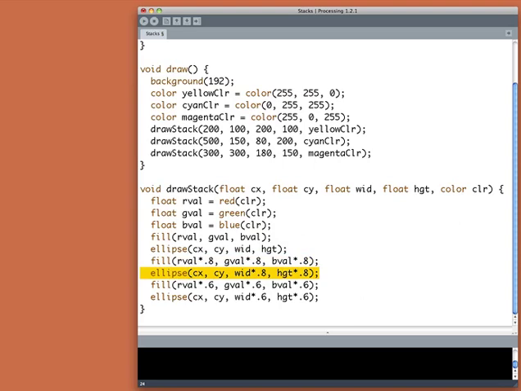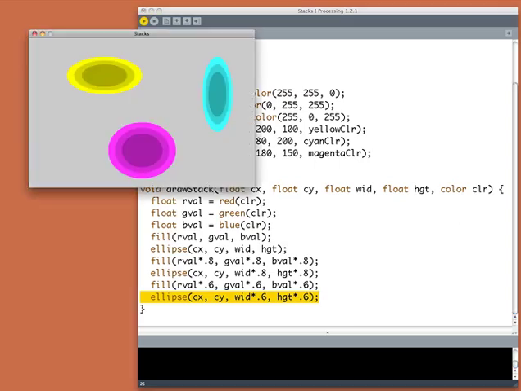Then I make an even darker color, multiplying the red, green, and blue values by 0.6, and I tell Processing to use that for the fill. And I draw a yet smaller ellipse, multiplying the width and height by 0.6. So let's go ahead and run this and remind ourselves what it creates. 3 stacks of ellipses, yellow, cyan, and magenta.